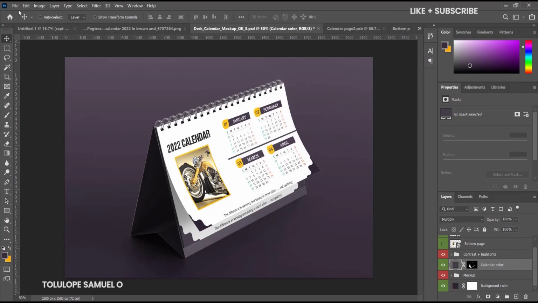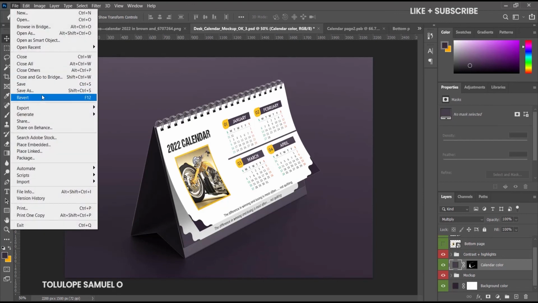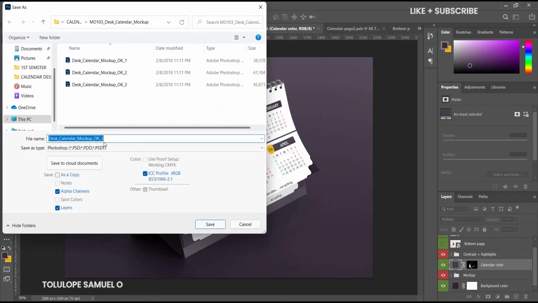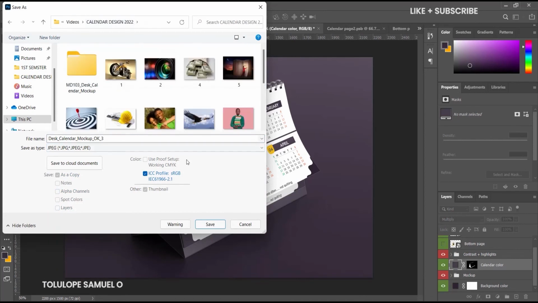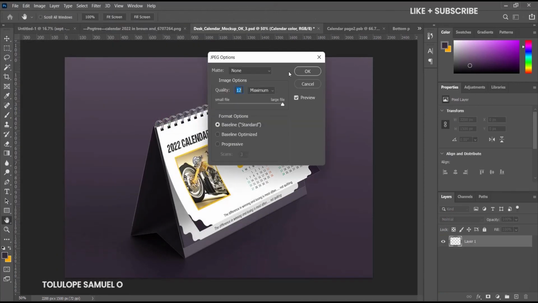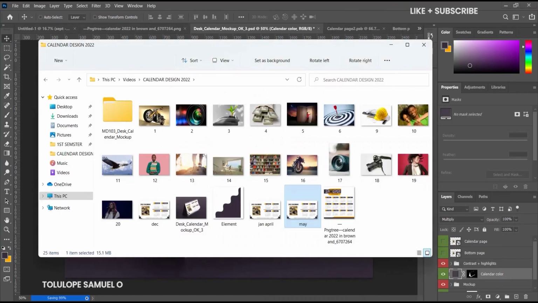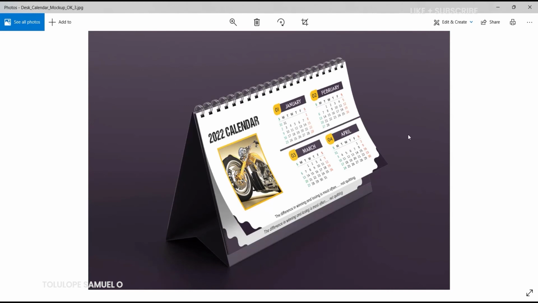You can just follow the same process for exporting, save as, and you'll be able to export your document. So let's export this, and yes, press G on your keyboard to pick JPEG and let's click save. So after saving as JPEG, we've been able to create a nice calendar mockup in Photoshop. So this is the output of what we made.